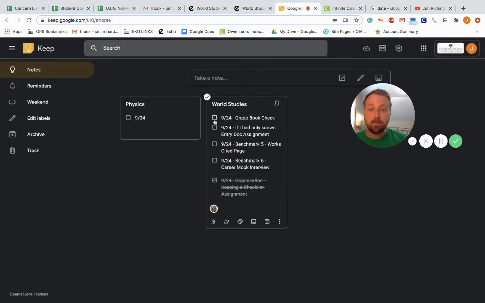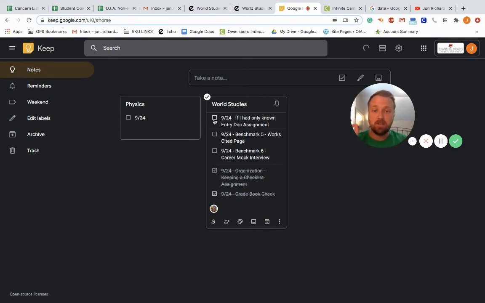But now I have a list, so I can hit close, and I can say, okay, I know what I need to do. I did my gradebook check, so I'm going to check that off. And now I need to finish these things. So I'm going to just go down this checklist. So this is a great way to be organized and to feel that like, yes, I'm getting things done. I'm checking things off. So this is a great organizer for you.